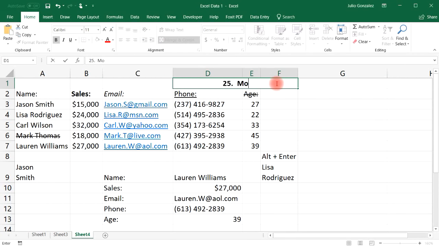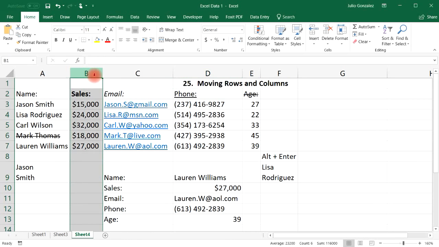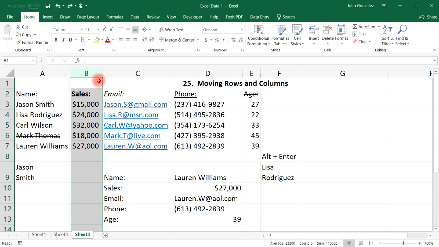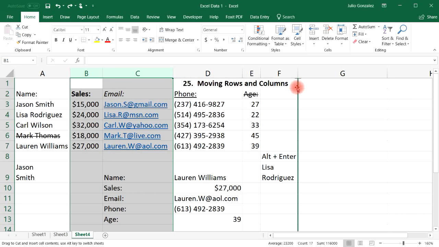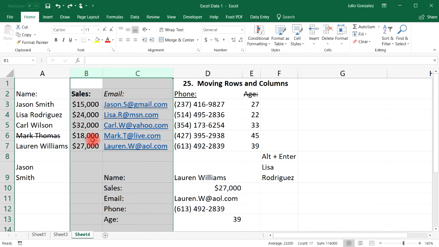Number 25, move rows and columns. So in order to move a column, select the column, hold down the Shift key, and then when you see those 4 arrows, you can move it to wherever you want to. Now let's click undo. Now sometimes you may want to select 2 columns and move 2 columns together. So hold down the Shift key, wait till you see the 4 arrows, and then move it wherever you want to. And so that's how you could move columns.